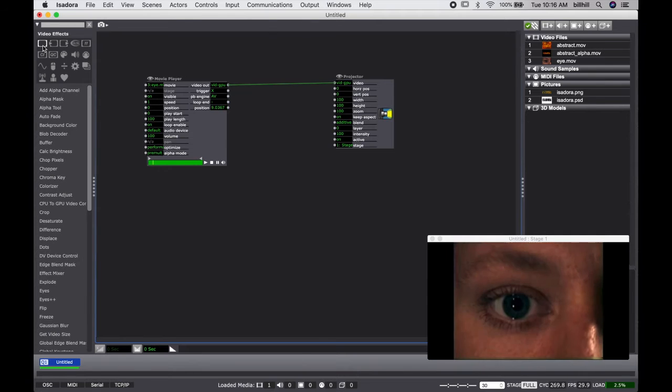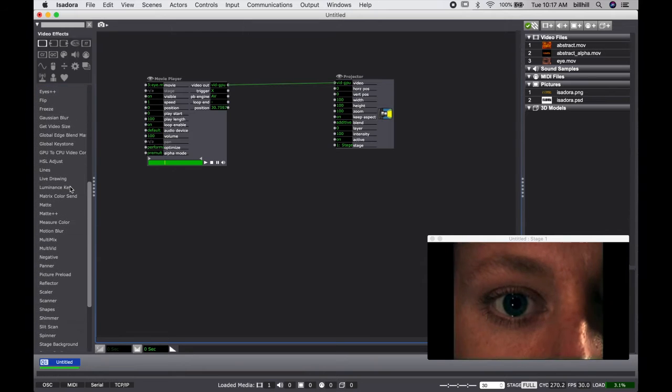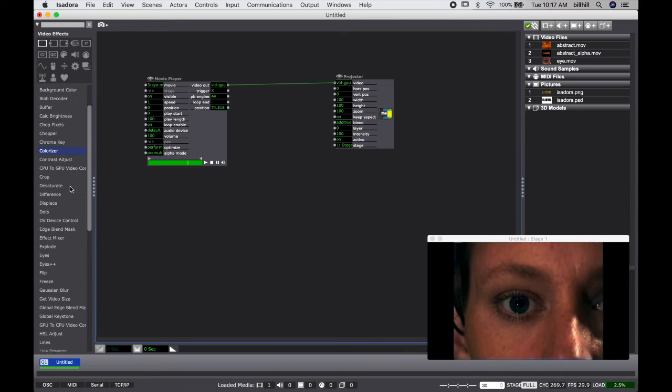The first one is video effects. So I just want to look at some video effects here. You can see there's a long list. This is very similar to Adobe Premiere, which has tons of video effects that you can apply to a video, and you can change the settings of them to create different effects. So you can do the same thing with videos inside of Isadora.